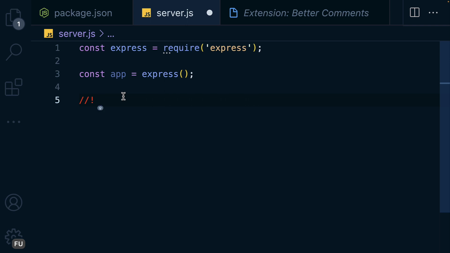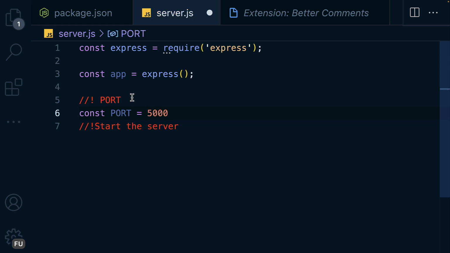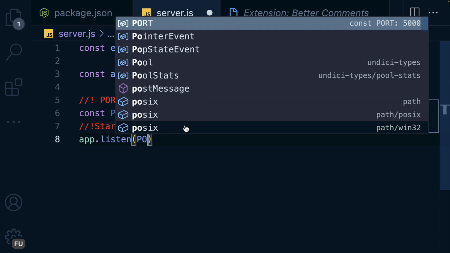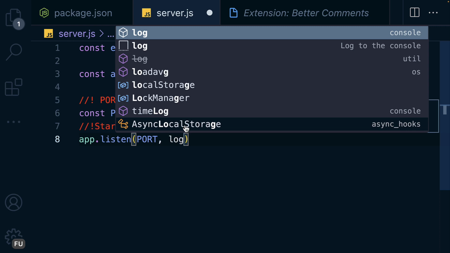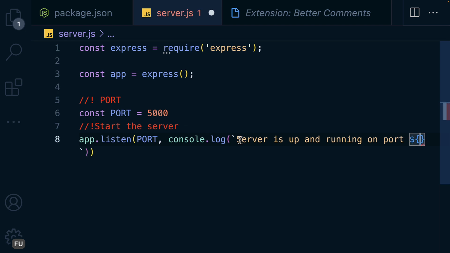So the next step is that we need to create the port for our server, and the next step is that we need to start the server. So let's have the port as const port equals, and I'm going to use 5000. And then let's go ahead and start the server. On the app, we have a method called listen. And then we pass in two arguments. The first one is going to be the port. And the second one is going to be a callback function that will signal us that the server has started. So here I'm going to use console.log as my callback function. And I will say, backtick, server is up and running on port, and then I'm going to inject the port.